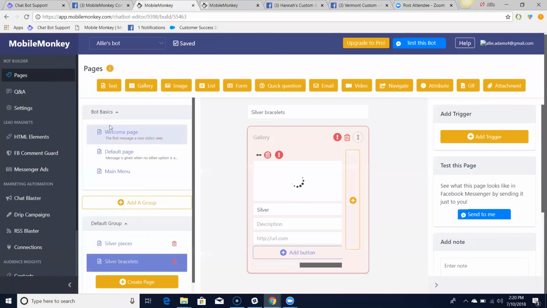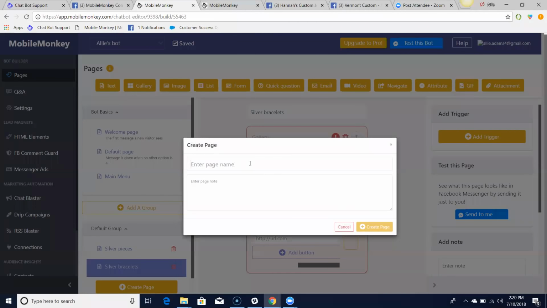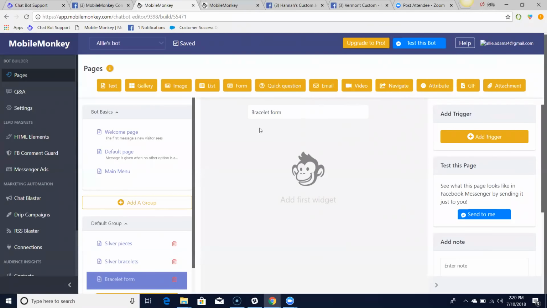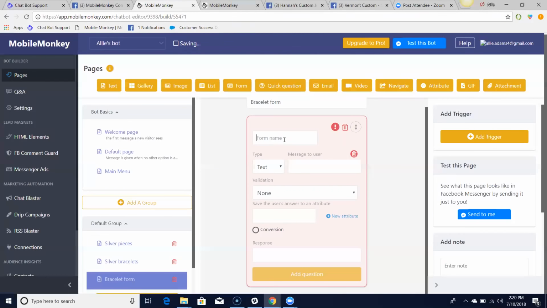So I'm going to go and create a new page, and I'm going to call that bracelet form. And from within this page, I'm going to create a form widget. I'll just call it silver bracelet. And my first question was, what is your budget?